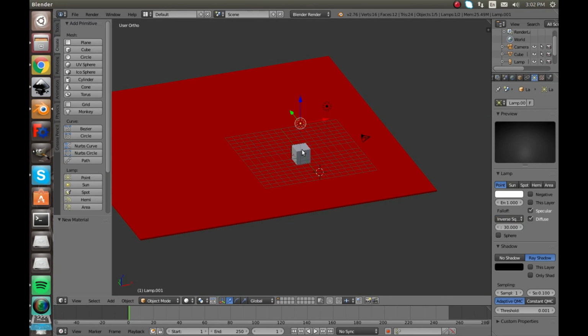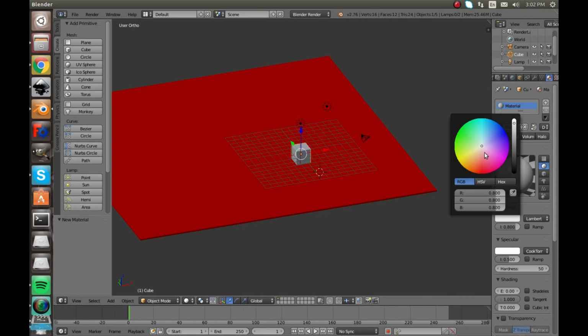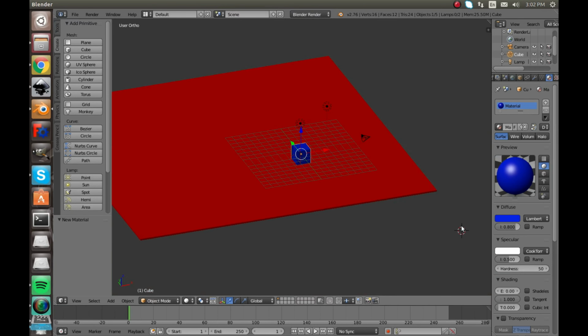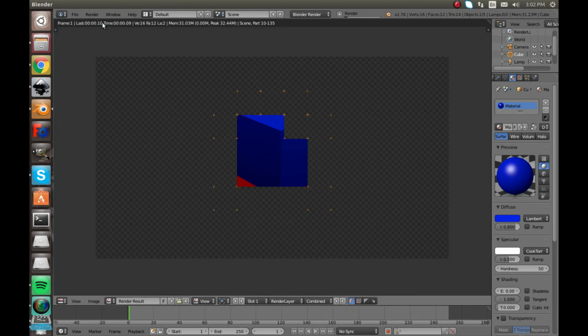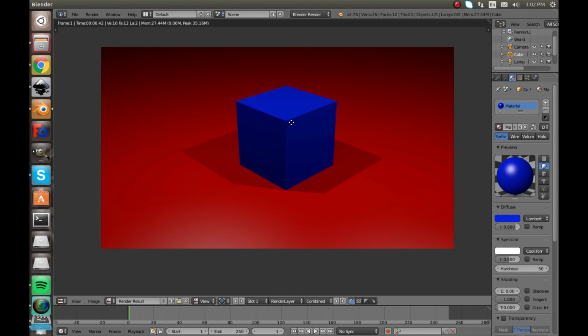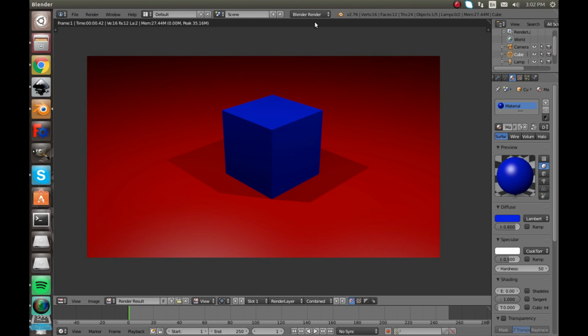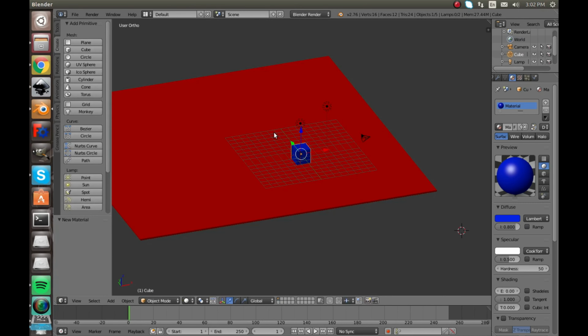But let's now change the color of this to blue. So these two are opposites. Now let's just see what it looks like whenever you render it. So you can go all the way back here to your render tab, or you can go up here right by file and do render image. And this of course is with Blender render, and we can try it with Cycles render in a second, but Blender render is really the fastest.